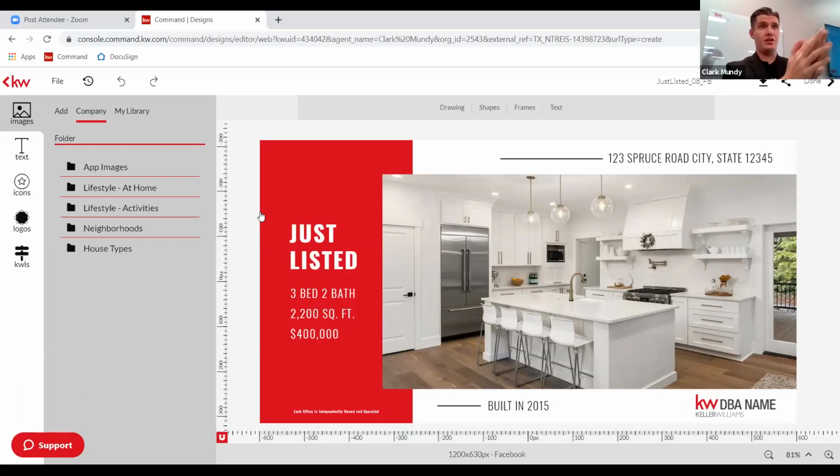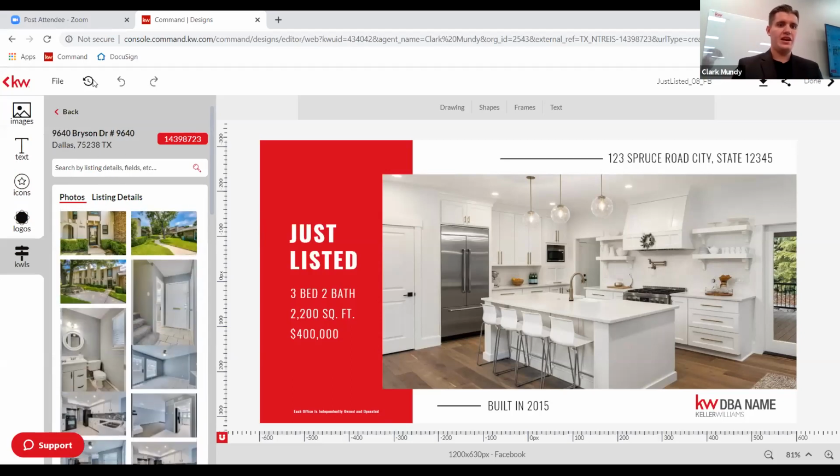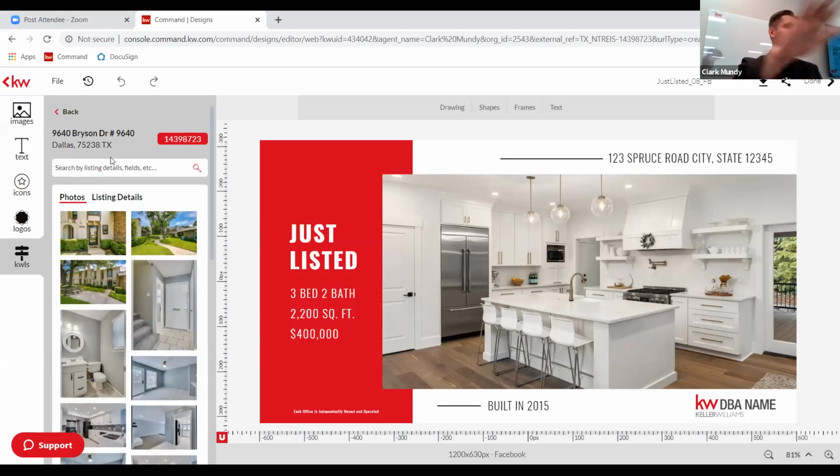Now, to answer your question, Ernest, about what if I selected the wrong property when I was just doing that select earlier. On the left side of the page, y'all see we have 5 different options: images, text, icons, logos, and then finally KWLS. To pull in property descriptions, photos, anything like that to make your life easier for a specific property, click on KWLS. And if y'all selected the correct Bryson Drive earlier, it should automatically populate right here for 9640 Bryson Drive.